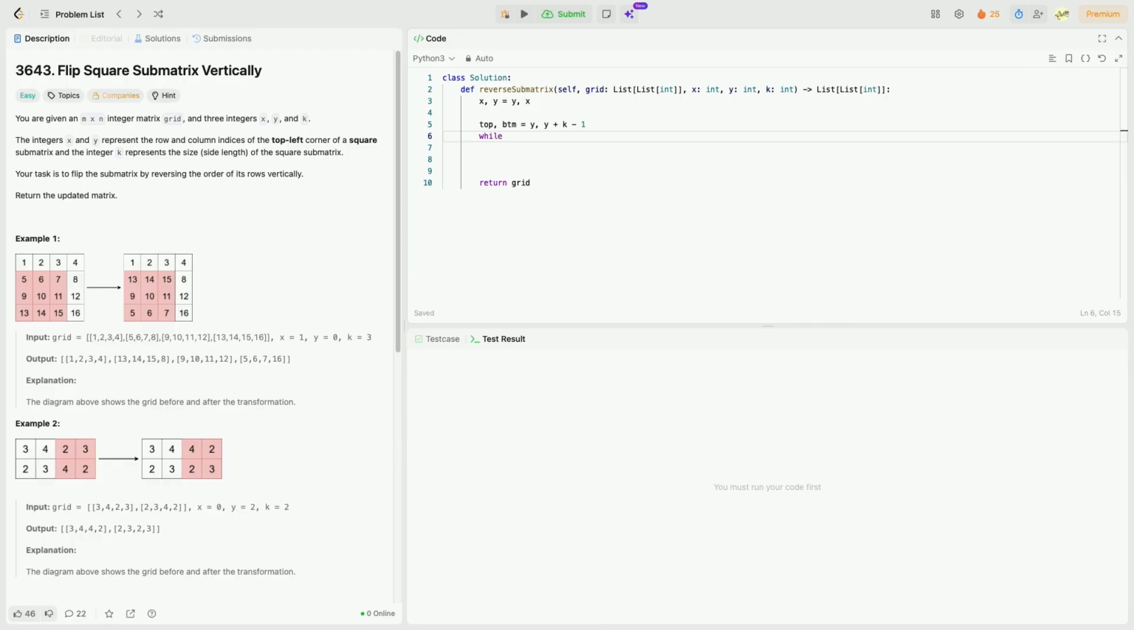And then we do while top is smaller than bottom. If it's equal, that means we're in a row that should not be moved anywhere, right? So that's our little condition. And then we'll do our little logic here of swapping the elements from the top row against the bottom row, and vice versa.